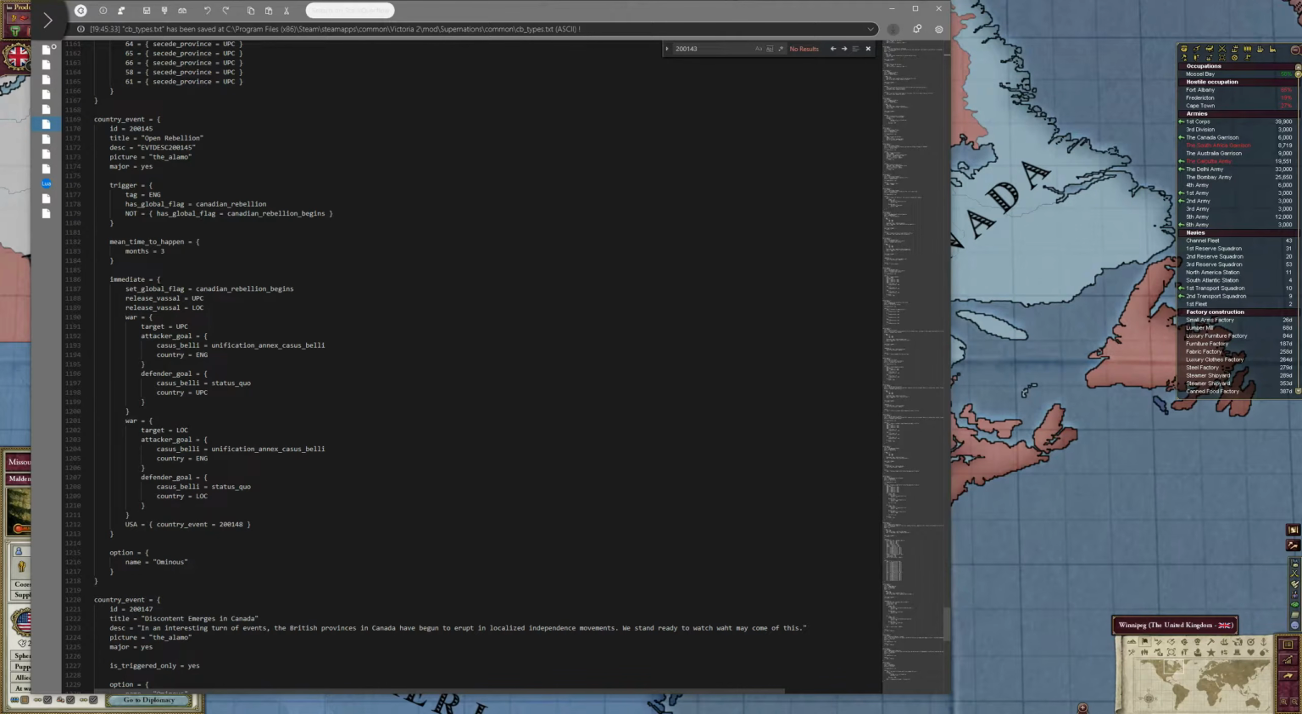Basically, England will get this event. See right here, tag equals England. They'll release UPC, so Upper Canada and Lower Canada, both as vassals. And they'll declare war. So, attacker war Casus Belli. We actually want to switch that to this, Rebellion of 1837. That is their new Casus Belli they are using. And that's pretty much it. So, Rebellion of 1837, that's their Casus Belli. And they are doing defender goal is status quo.